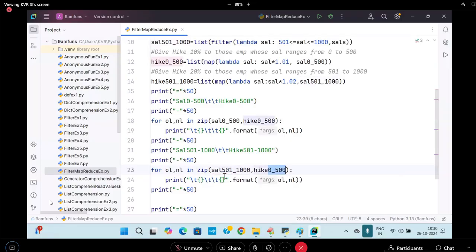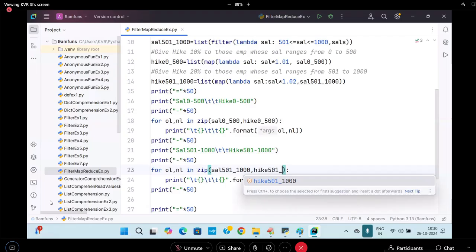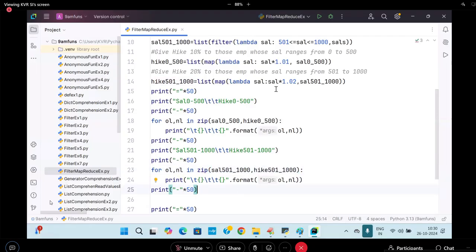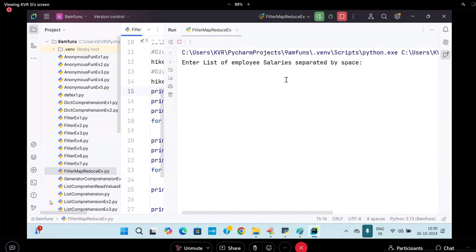Here I will write 501 to 1000. Same. Have a look. So there I am saying 1000. 500. 250. 750. 100. 600. Minus 400. 0. 2000. Minus 1000. 4000. Etc.